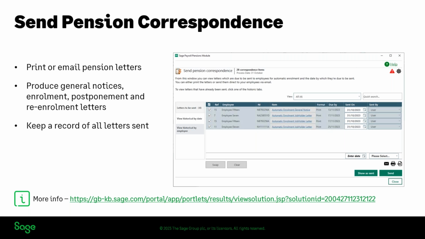So there are 4 types of letter. There are general notices, which are sent to any new staff that join your company for the first time. There are enrolment job holder letters sent to employees that are being put into the pension scheme. There's a postponement letter, which is sent anytime you apply postponement, and every 3 years you can generate re-enrolment letters for employees that had previously opted out and who have then been re-enrolled back into the pension scheme.